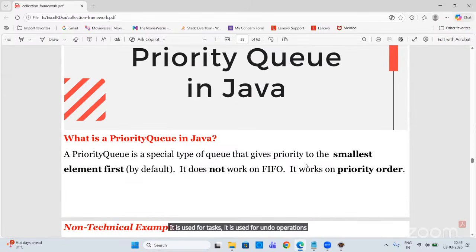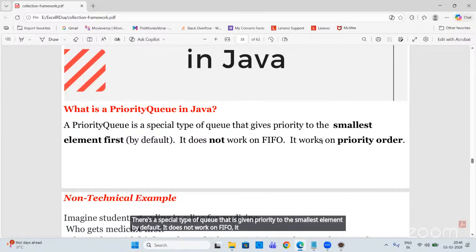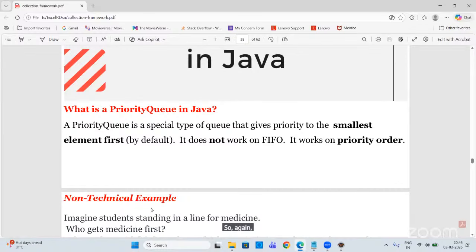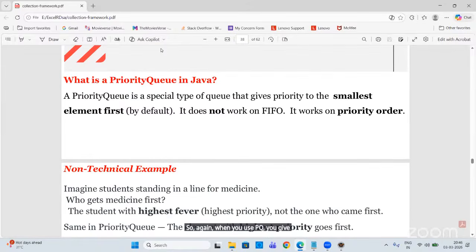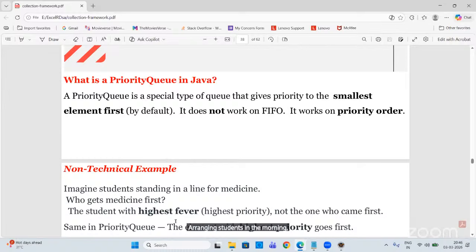So priority queue, PQ. Again, priority queue is a special type of queue that gives priority to the smallest element by default. It does not work on FIFO, it works on priority. So when you use PQ, you give priority to something that is smallest. For example, when we were in school, arranging students in the morning for assembly and prayers by height was an example of priority queue. The person with the shortest height will be at the front and the person with the biggest height will be at the last.